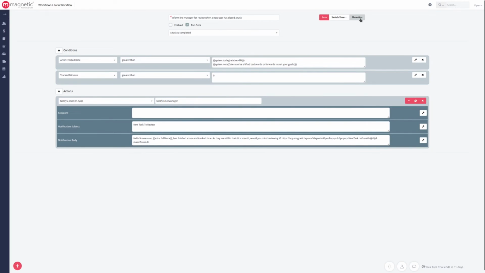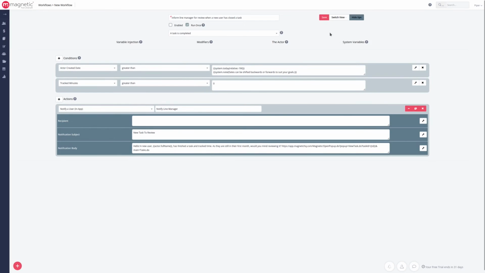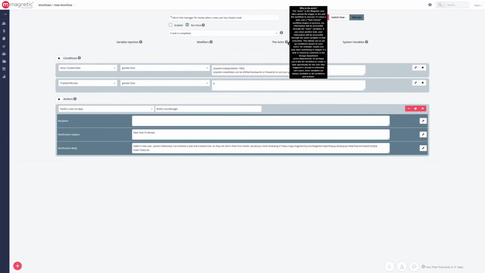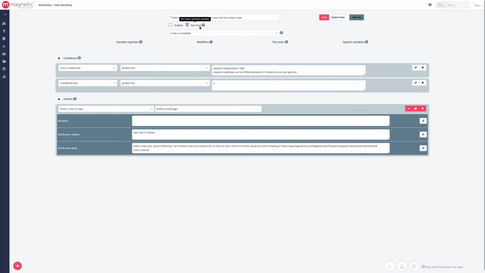You can also click Show Tips to display a series of question icons over the page. Hovering your mouse over one of these icons will provide relevant, useful information.